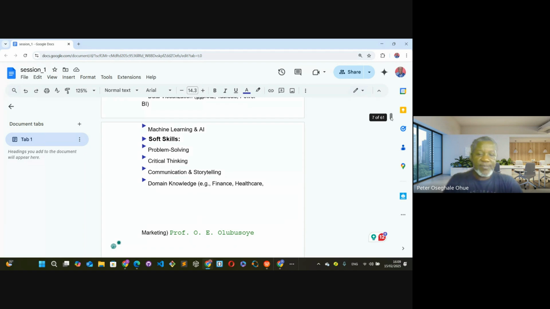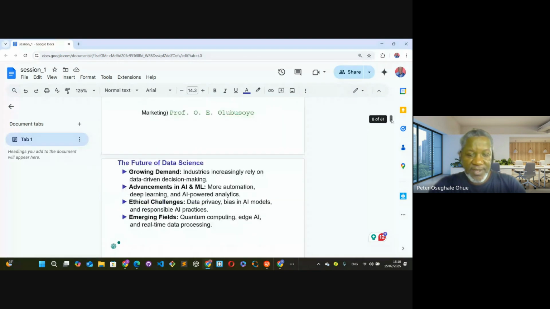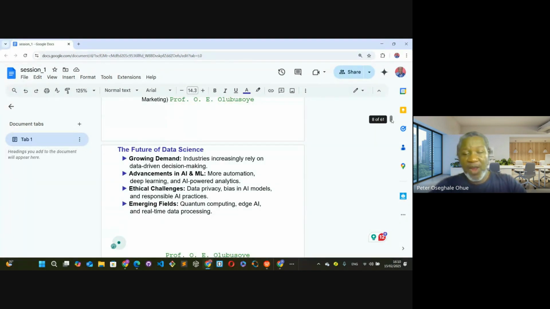makes sense to the listener. Then all of us have expertise in different areas. When we do data science, we are supposed to bring in our expertise to make that solution really speak to the problem that is at hand. Some of these things I'm saying, I will say them over and over again as we proceed.